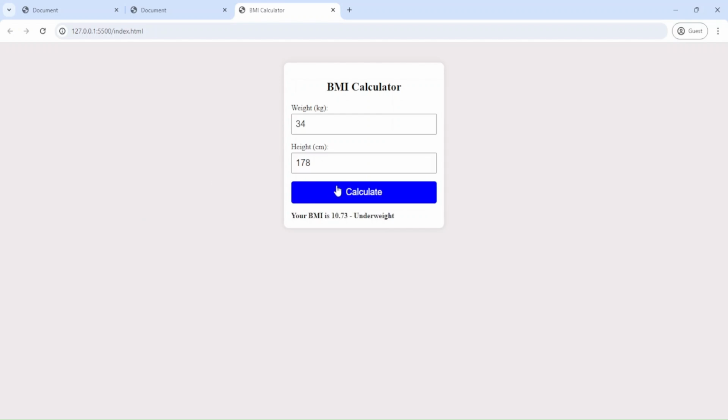And now we can provide some other numbers and check our range, and we can increase the weight a bit. Okay, normal weight, and you can pass here your weight and check your BMI, and that's all I have.